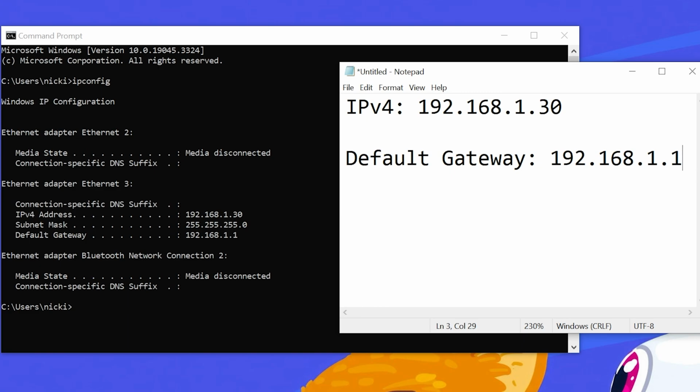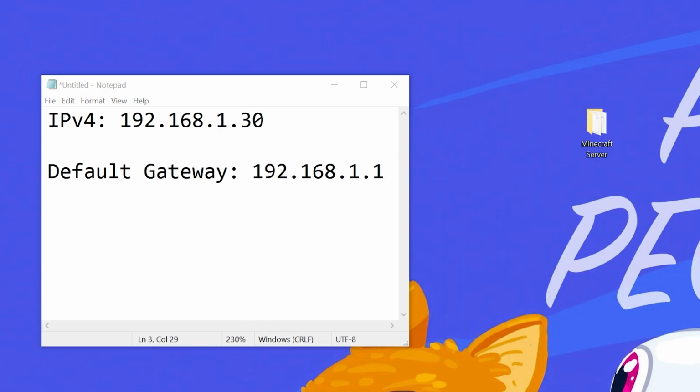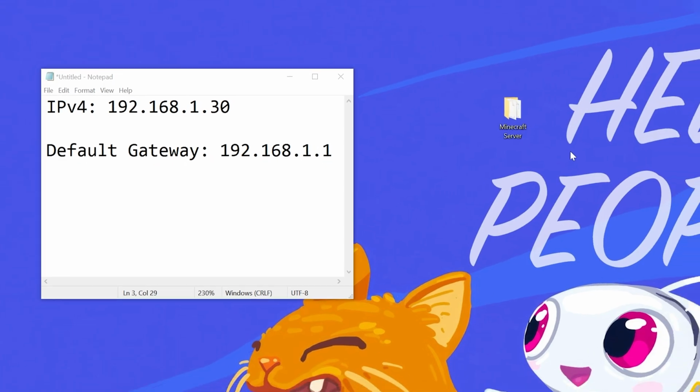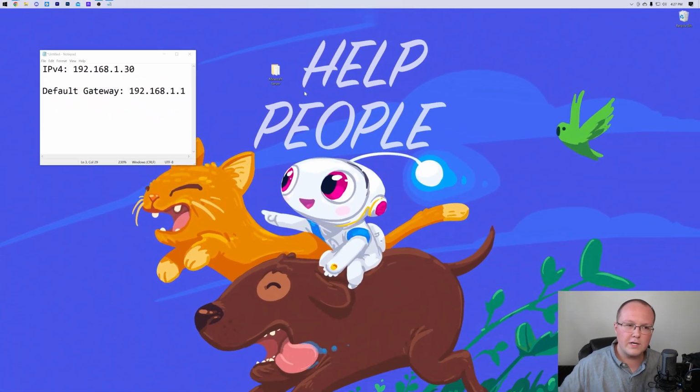It just kind of depends on your router configuration. Now, from here, what we want to do is make sure the Minecraft server is stopped. So if you've not stopped your server already, I have, but if you've not, go ahead and stop the server, because if you try to port forward and join later without restarting the server, it won't work. So it's best to stop the server, port forward, and then start the server, which we'll do later.